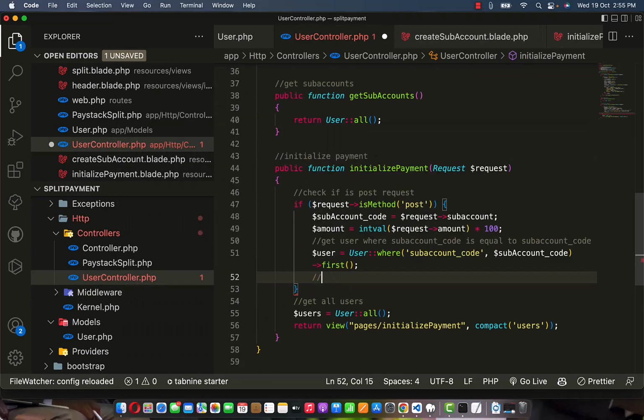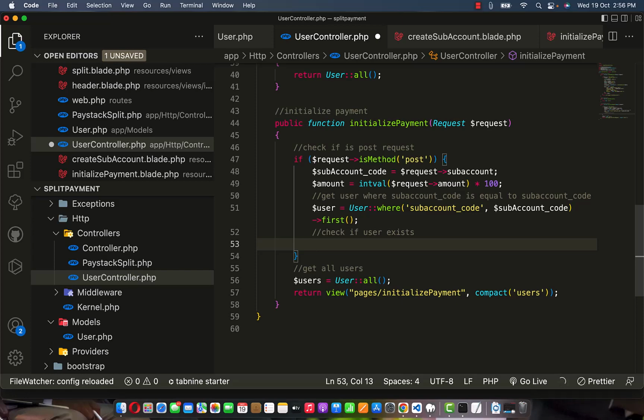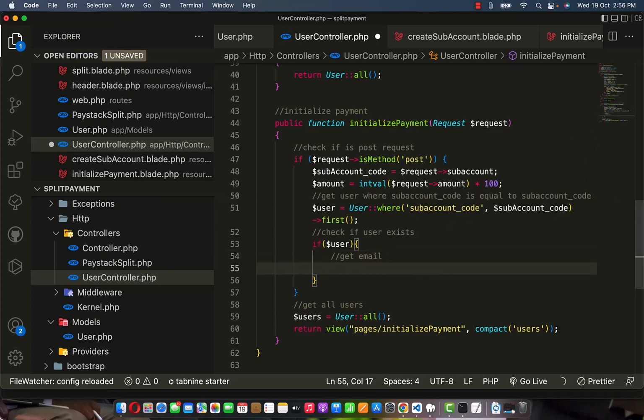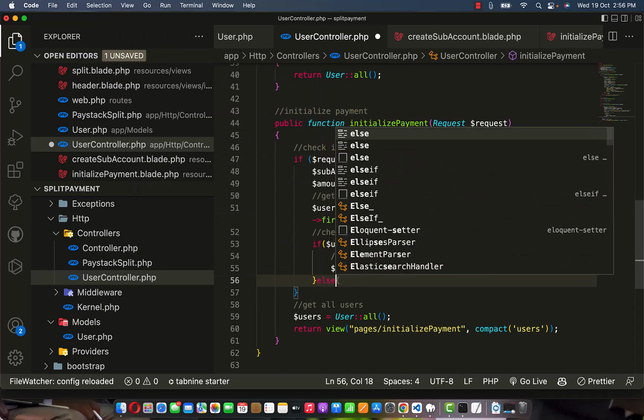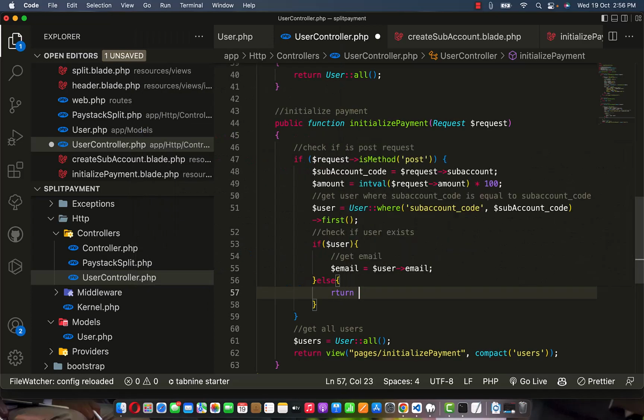So let's first check if user exists. If user does not exist, then we're going to return an error. So if user exists, then we are going to have this process. We're going to get the email. Get email. So here we have the email, and if there is an issue, that is the user does not exist, then we are going to return, just a normal return, nothing fancy. Return user does not exist.